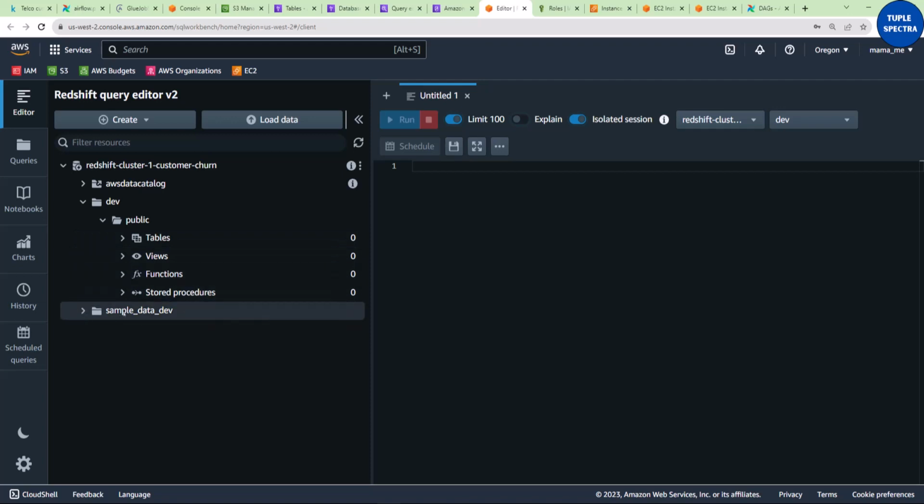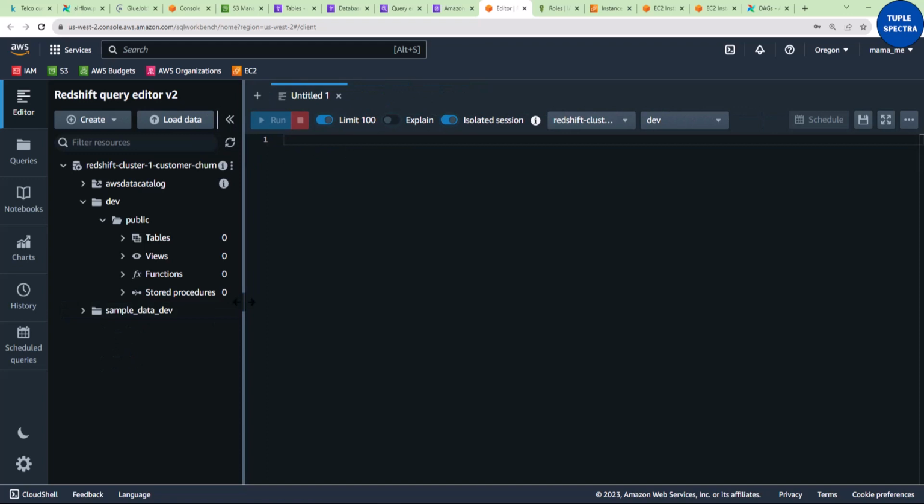Then you can see this sample data dev. Remember that when we were trying to create this cluster, we were being asked if we want to check that box that asks us to load the sample data. We did not check that, and that is why you see that this is blurred right here. So we don't have any sample data, which we don't need anyways, which is good for us. We don't need it right now, so we don't need to put that. But we don't have any table right here.